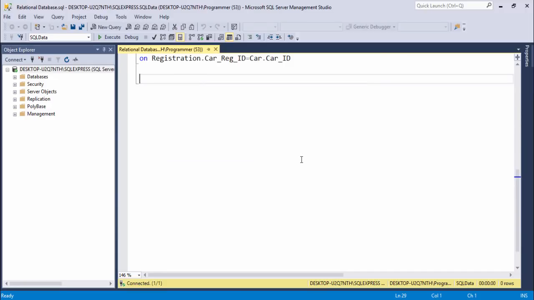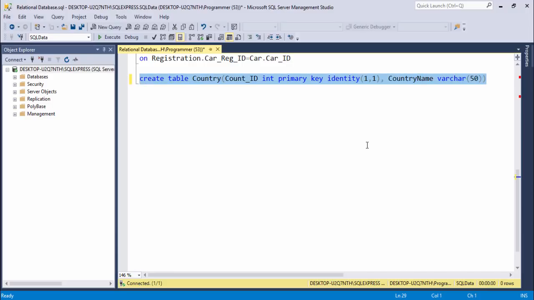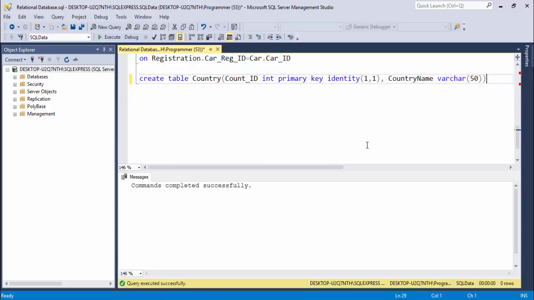So guys, first of all I create a database table, write the country. This is a country table, and I write the country ID, primary key, identity. This is my country table. I use country name, type varchar. This is my first table. I select the query and run the query.